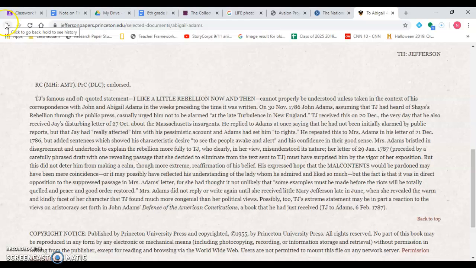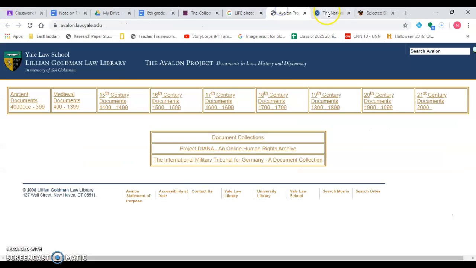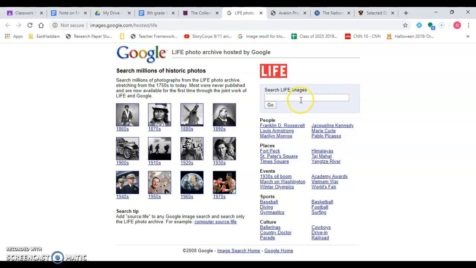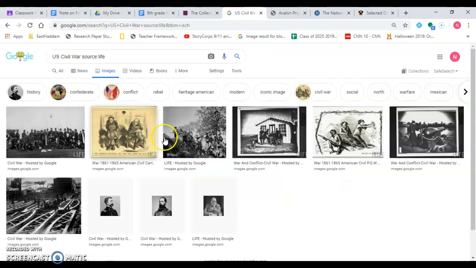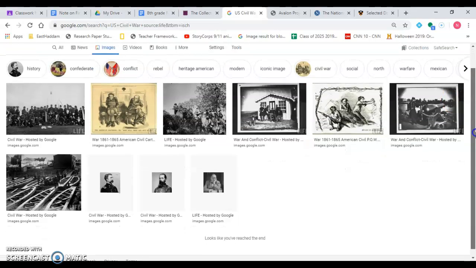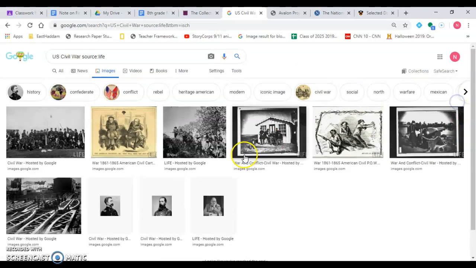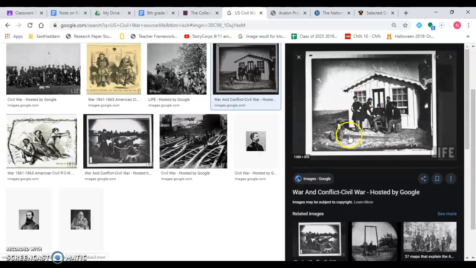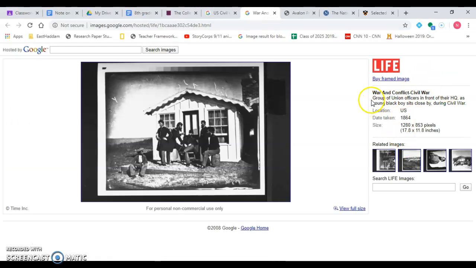For photographs, we can use some of these websites. Here we'll use Life. This isn't where Thomas Jefferson lived at all, but for you guys, 1860s. Here are some great pictures given to us by Life magazine. Again, we are opening it. Group of Union officers in front of their headquarters as young black boy sits close by during the Civil War. So here's the African American boy, here are the soldiers, this is their headquarters.